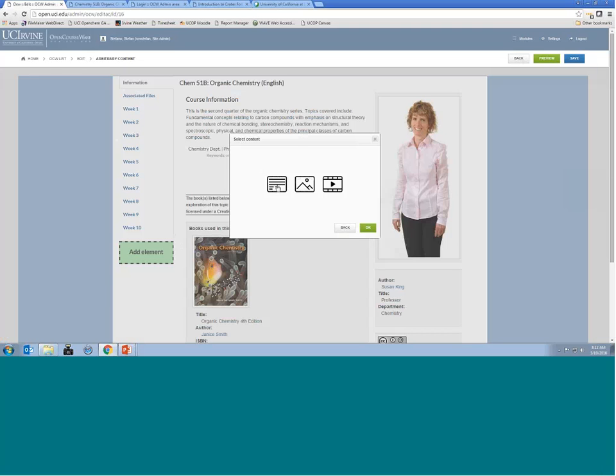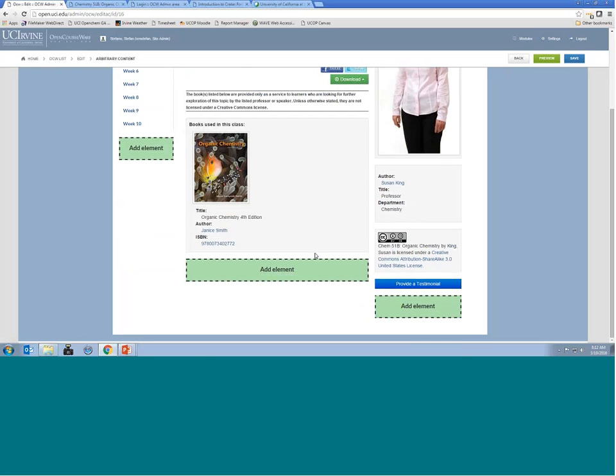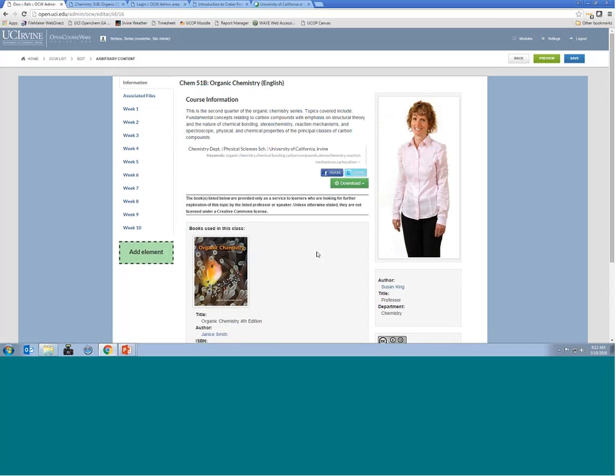You can add some text, you can add an image, and you can add actually a YouTube link down here. So what this lets you do is it lets you customize even further to your organization's particular needs.